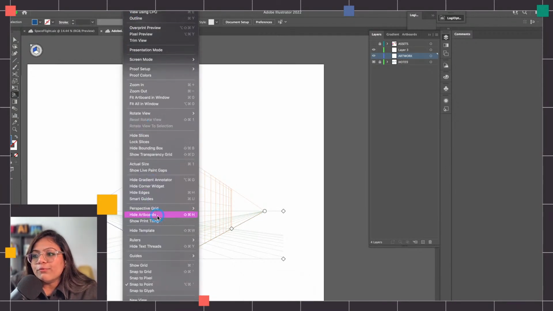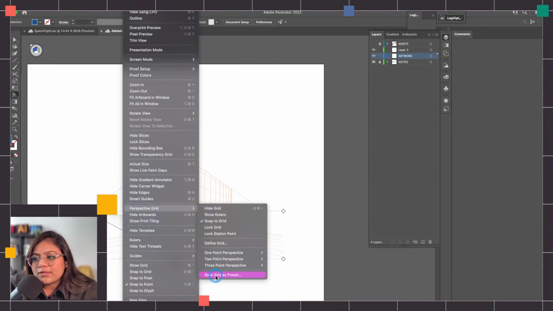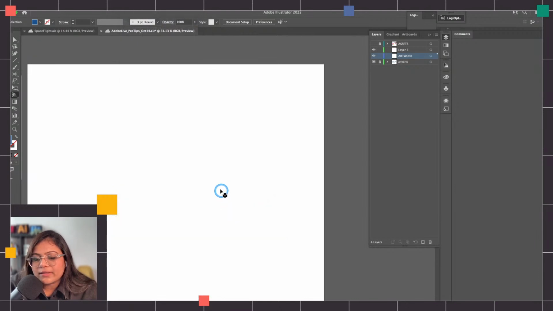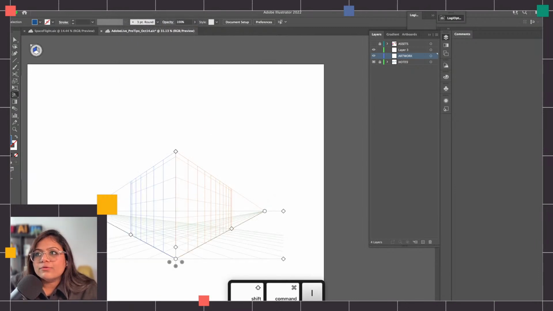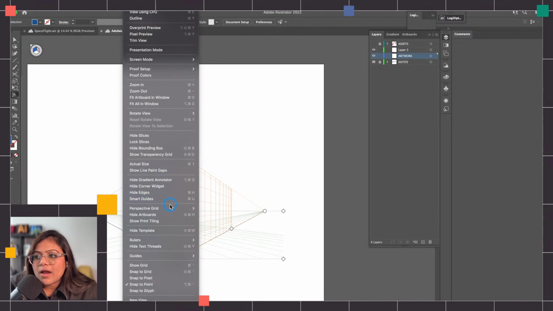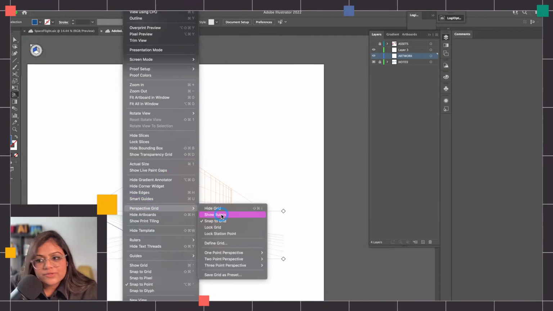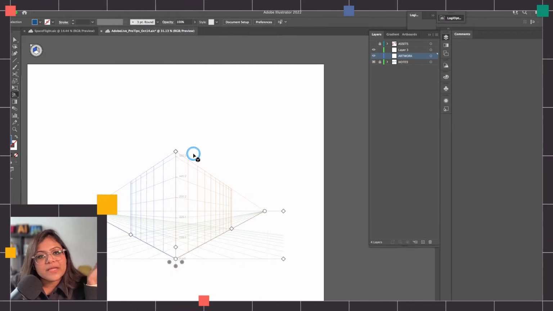You can go to view, perspective grid, and see all of these options. You can press Command Shift I, which is what I did right here to hide the grid. To show it again, you can do the same thing, Command Shift I. We have show rulers, which is a fun option because you can essentially make real world objects in perspective in Illustrator. So if you do perspective as something in your work, you can essentially go here, extend the ruler, and this is how you can set it up.